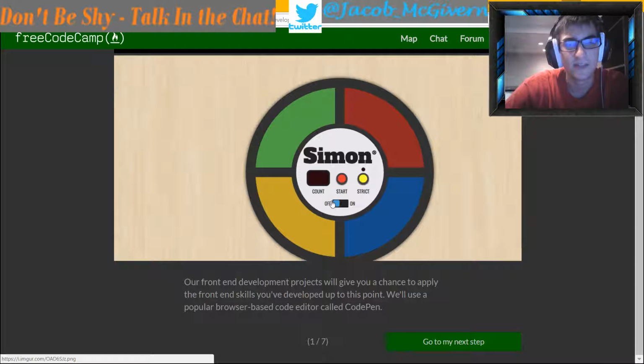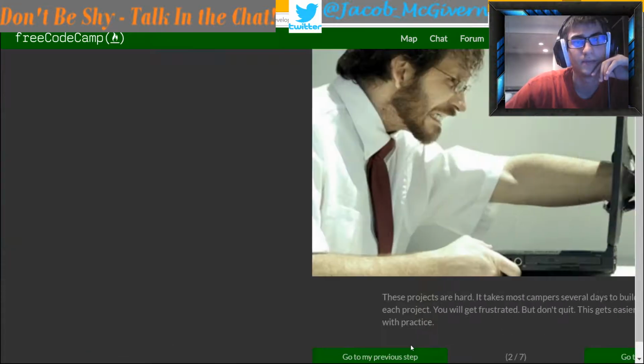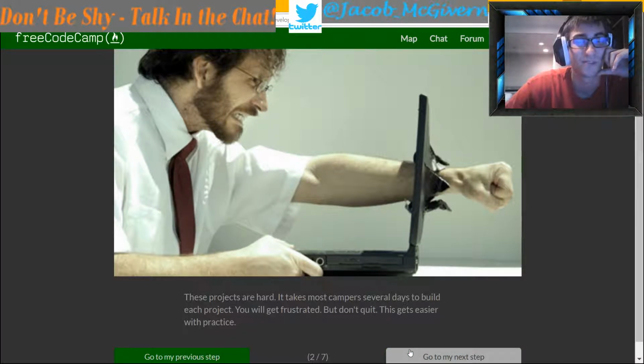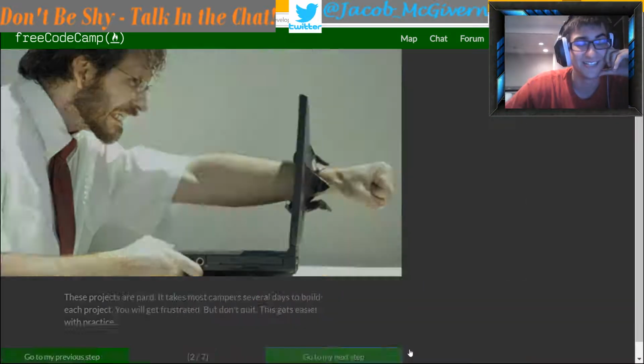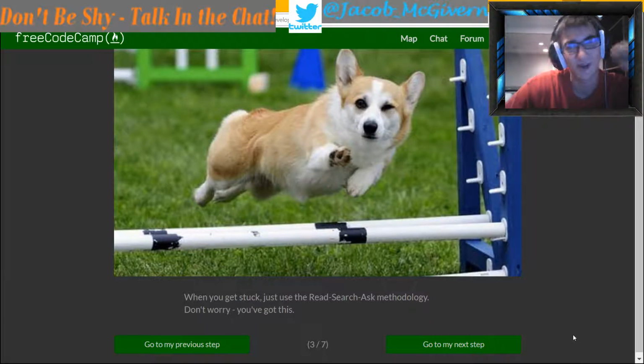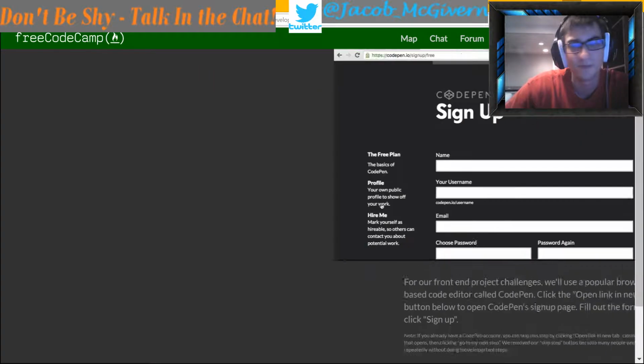Our front-end development projects will give you a chance to apply the front-end skills you've developed up to this point. We'll use a popular browser-based code editor called CodePen. These projects are hard. It makes most campers several days to build each project. You will get frustrated, but don't quit. This gets easier with practice. Well, glad you're preparing me and giving me the confidence that it's going to be hard and most campers quit. When you get stuck, just use the read, search, ask methodology, meaning Google.